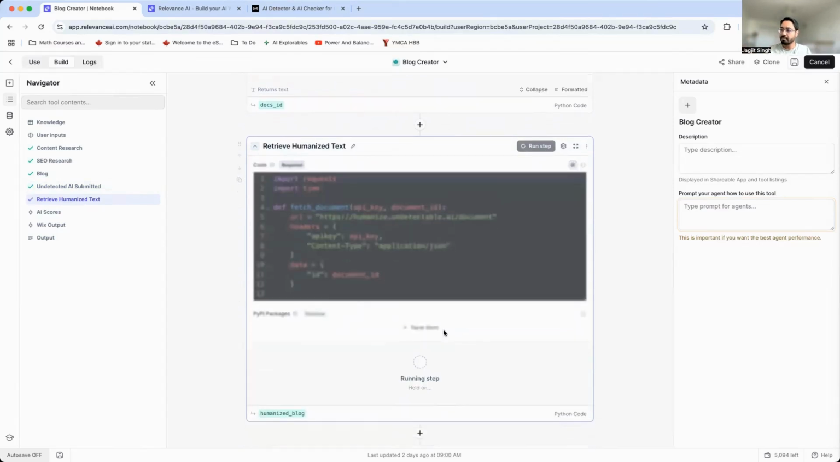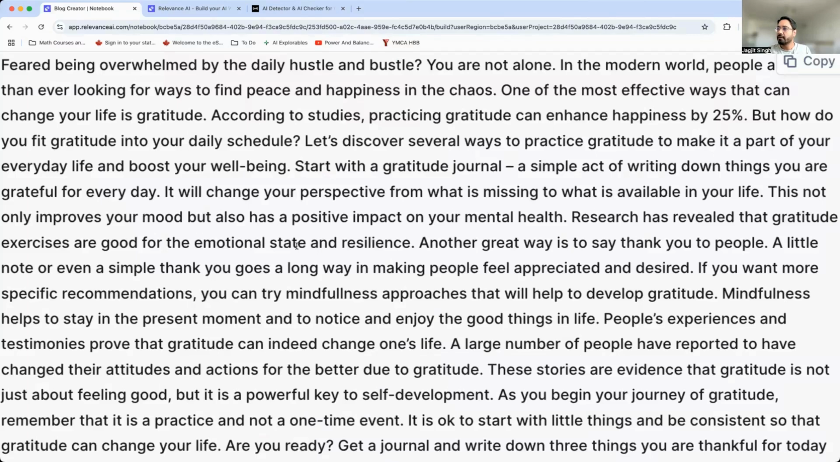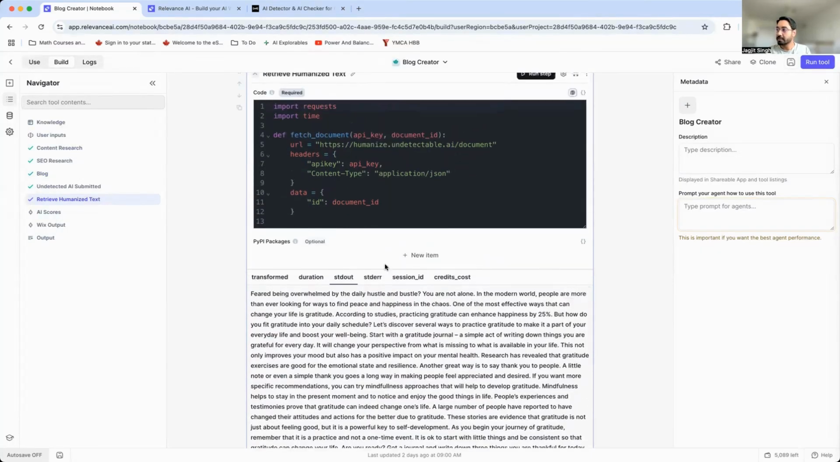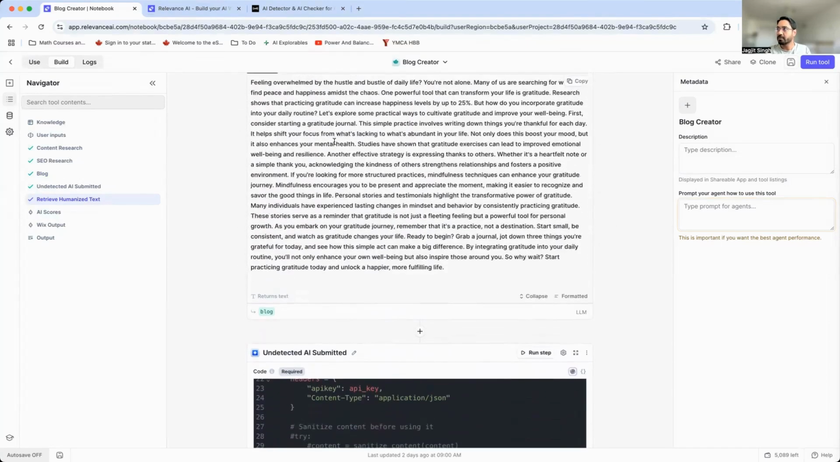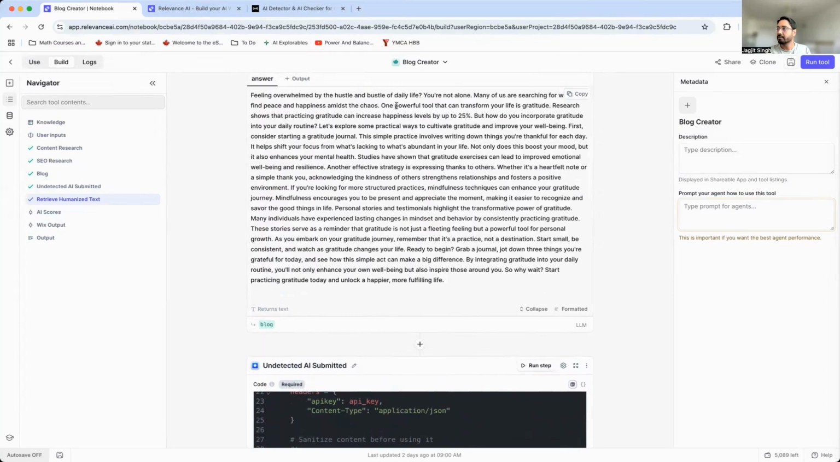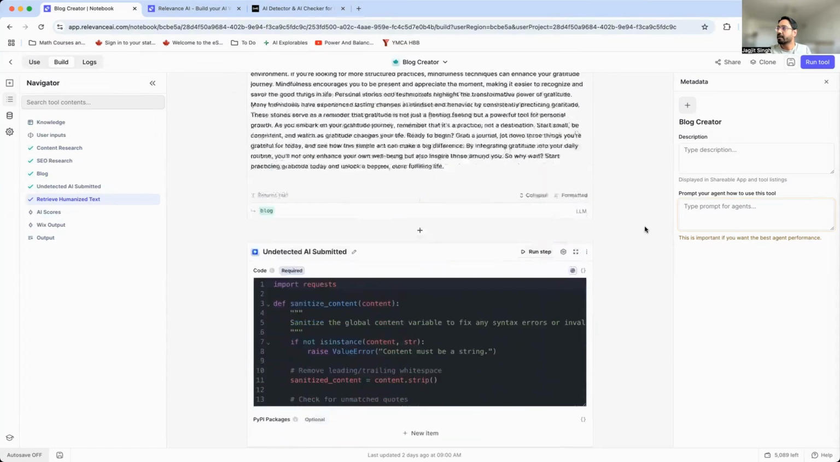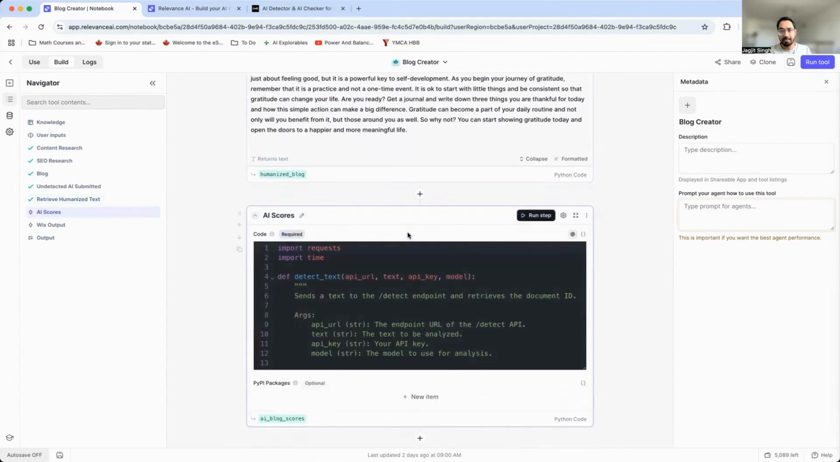Okay, so let's pull out that document. Let's see how that looks. Feared being overwhelmed by daily hustle and bustle. You're not alone in the modern world. So this is the humanized content. So it has humanized this output, which was earlier: feeling overwhelmed by the hustle of daily life. You're not alone when you are searching. Okay. Of course, things change from line two onwards, right? All right. Okay. So that's the output. Now I use an AI detector tool.